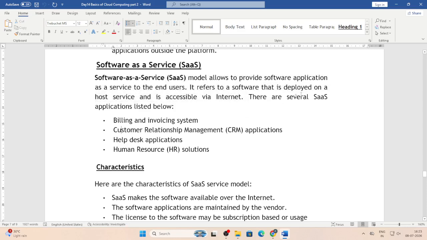Here you can see some examples are given: billing and invoice systems, CRM applications, help desk applications, or human resource HR applications. So these are examples of software as a service. Here you don't have to manage anything, you just access the application and use whatever resources and features they have provided in the software.